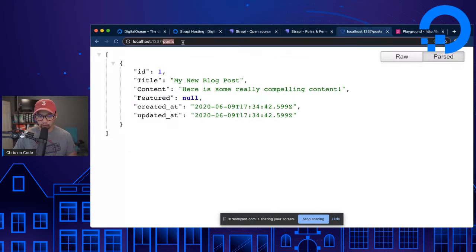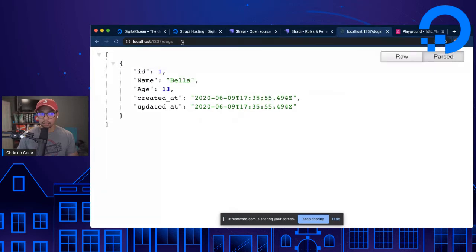And if I just do /dogs right here, we get our one object for the dog that we created. So in really quickly, you can create an API. And there's a lot of stuff you can do with Strapi. We'll do a lot more of that on Thursday, as I keep saying. But we'll be doing relationships. We'll be doing more advanced API type stuff.